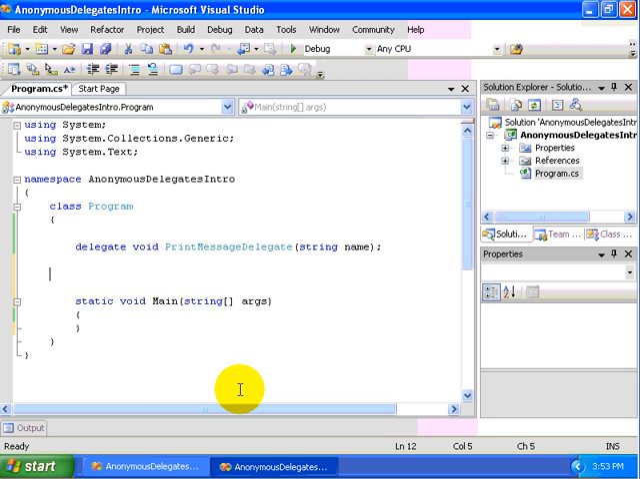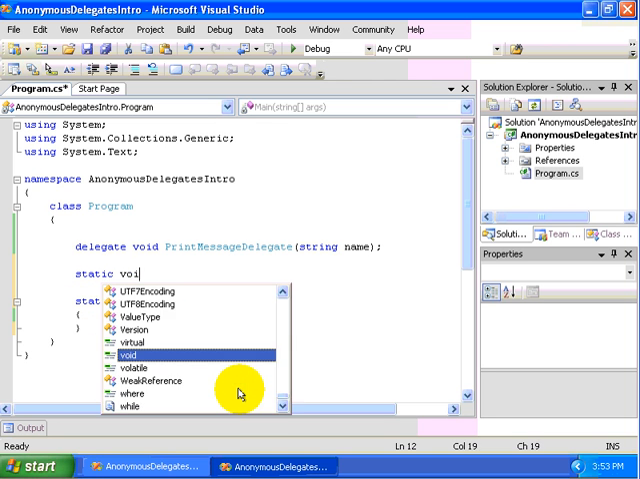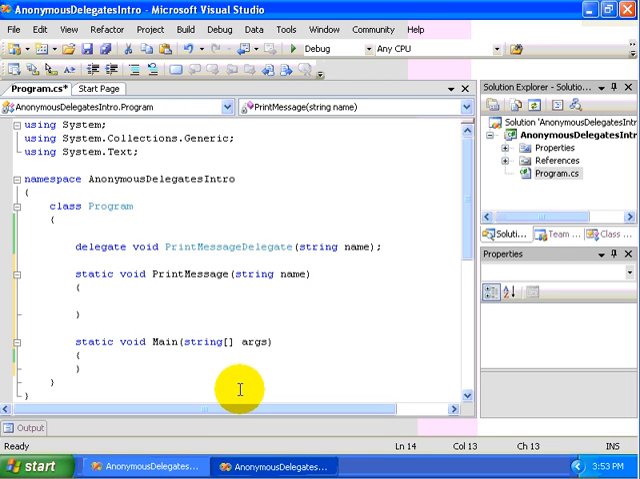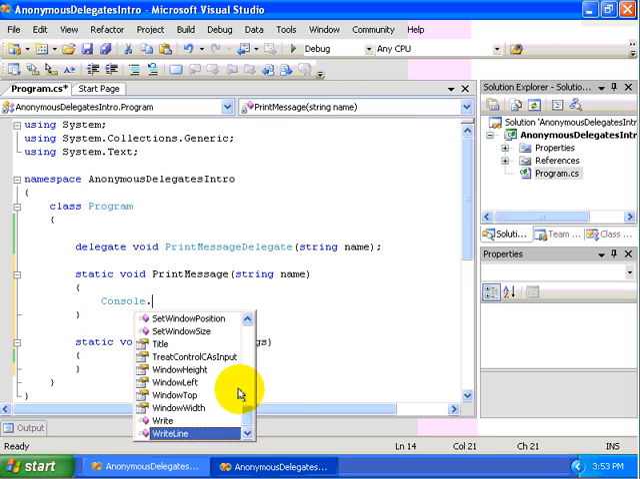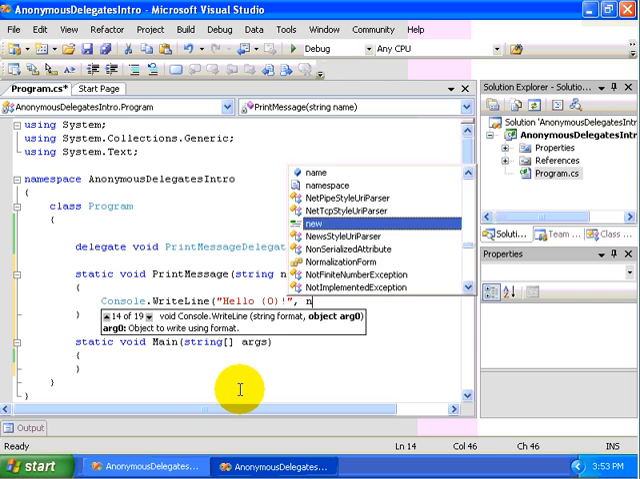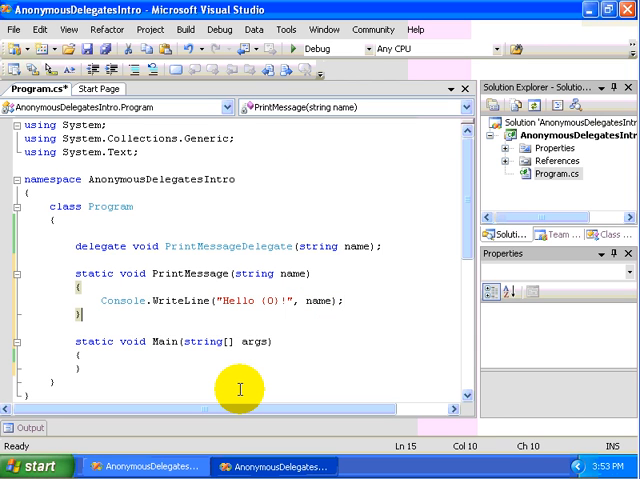So let's do this. Static void PrintMessage, string name. And we'll just do something kind of cheesy here. Console.WriteLine, Hello, and we'll put a replacement string in there. Okay.